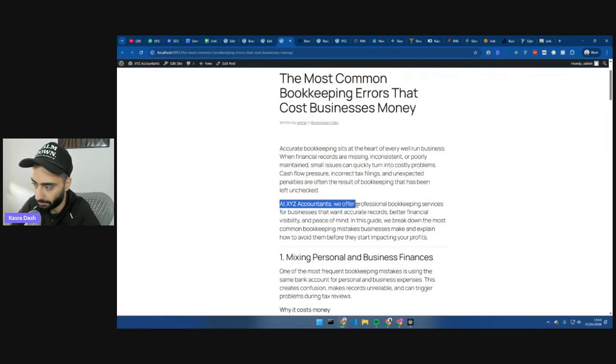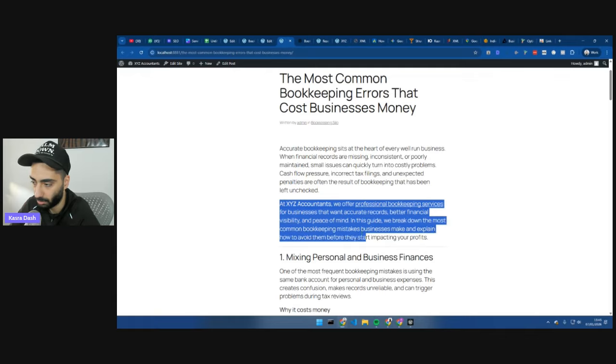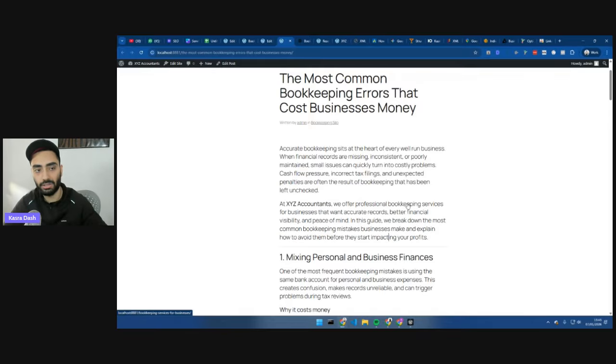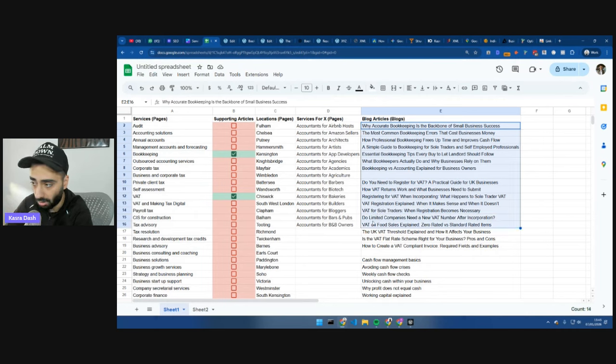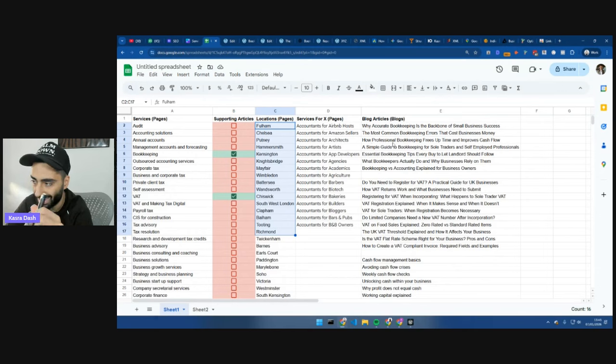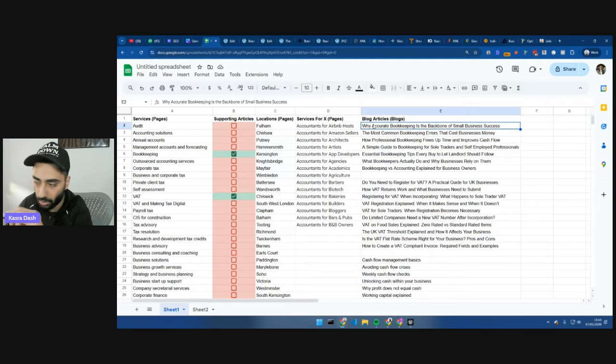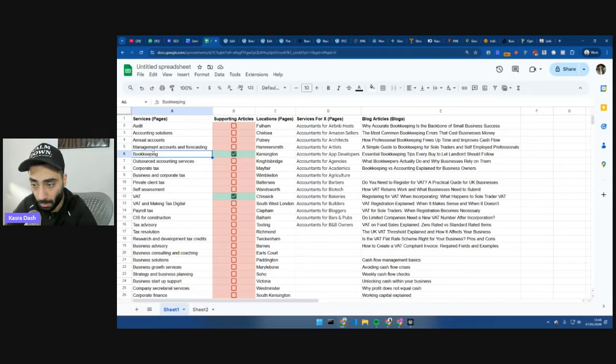At XYZ Accountants, we offer professional bookkeeping services for businesses that want accurate results, better financial visibility, and peace of mind. In this guide, we break down the most common bookkeeping mistakes businesses make and explain how to avoid them, right? So so far what we've done is we've done our keyword research, we've identified which service pages we need, we've identified which blog articles we need, services for X, and also our location pages. We've also published our first supporting article, and we've made certain to internally link to our main service, right?